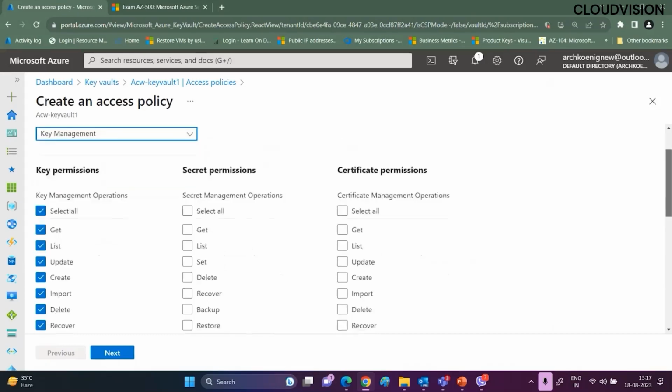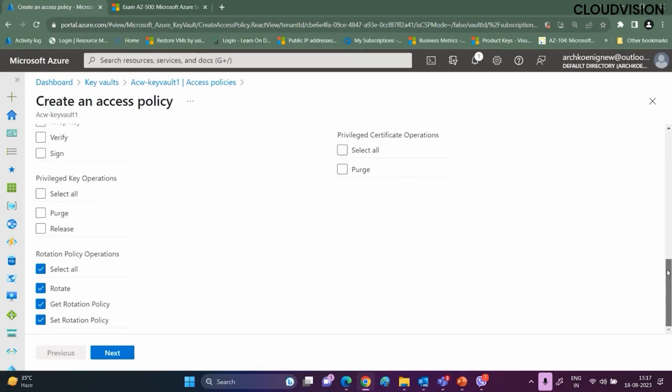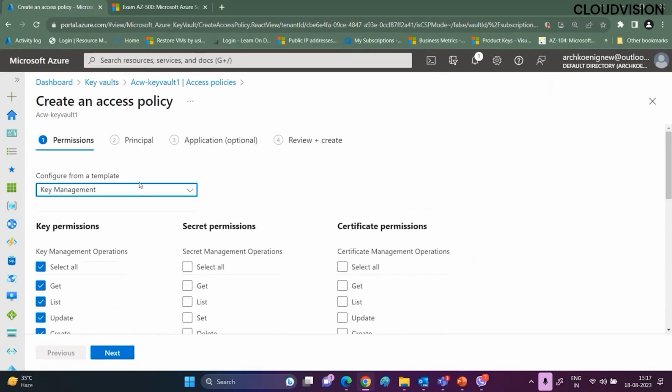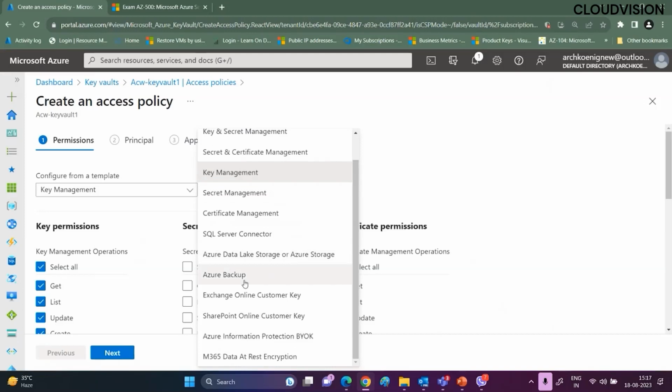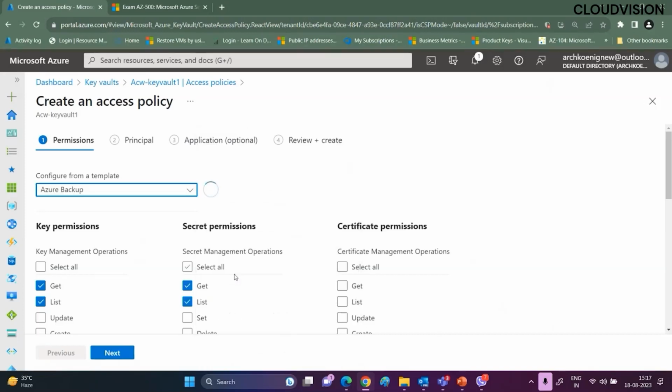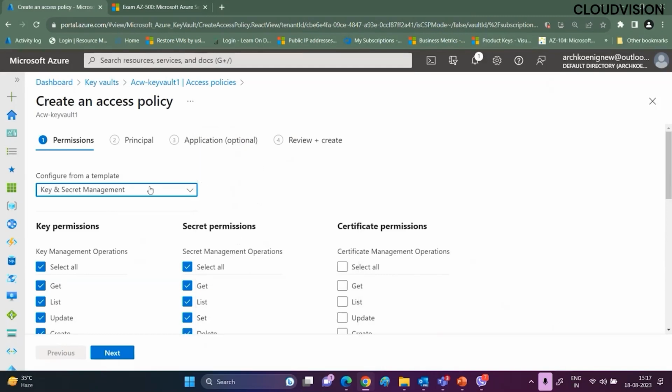Now there you have multiple permissions: management operations, cryptographic operations, privileged key operations, rotation key operations. There are even a few more templates. For example, let's say we are talking about Azure Backup. When we talk about backup, these are the permissions we need across the keys. But it's all up to you, whichever permissions you want to choose. As of now, I'm talking about key management, and I can cherry pick the permissions by myself.